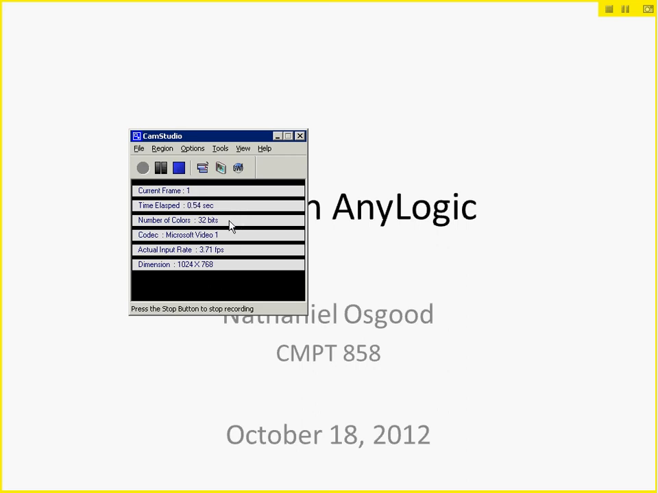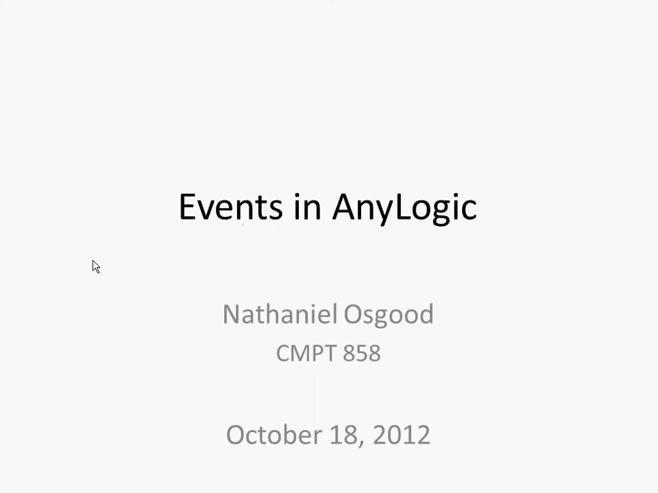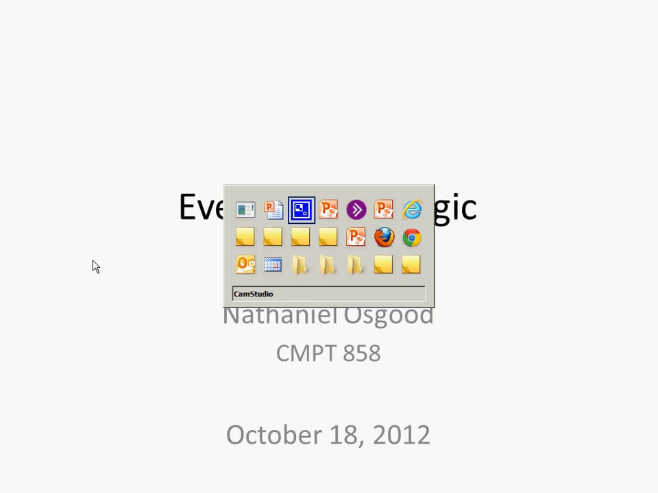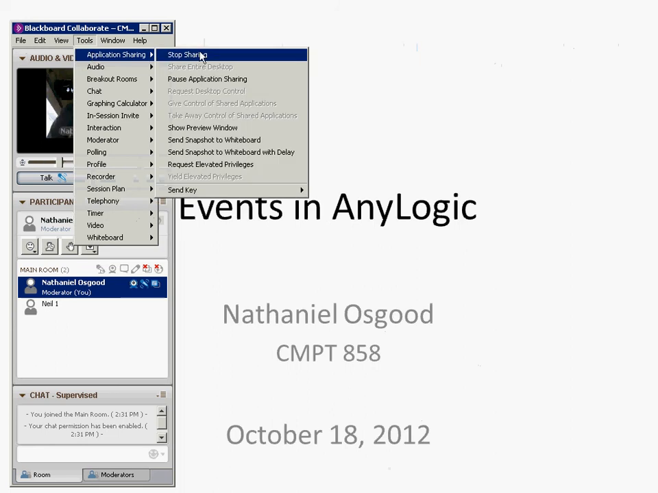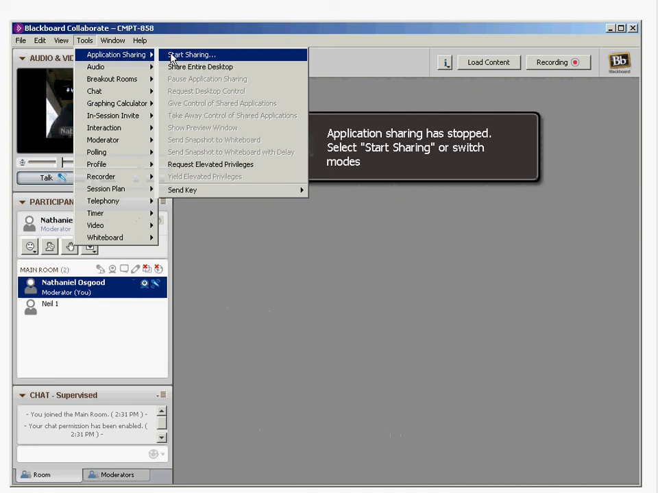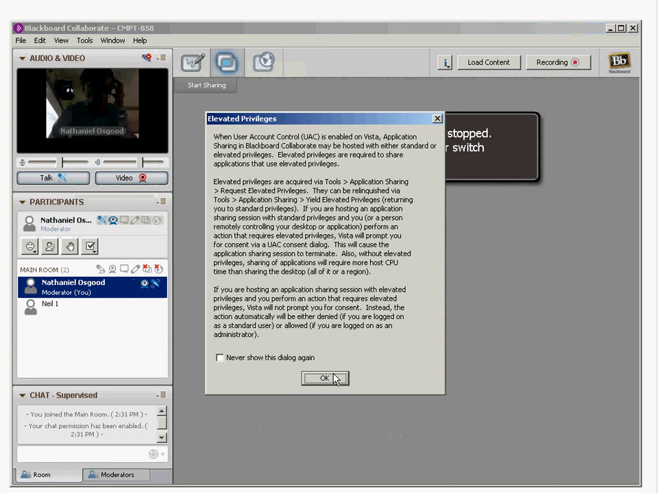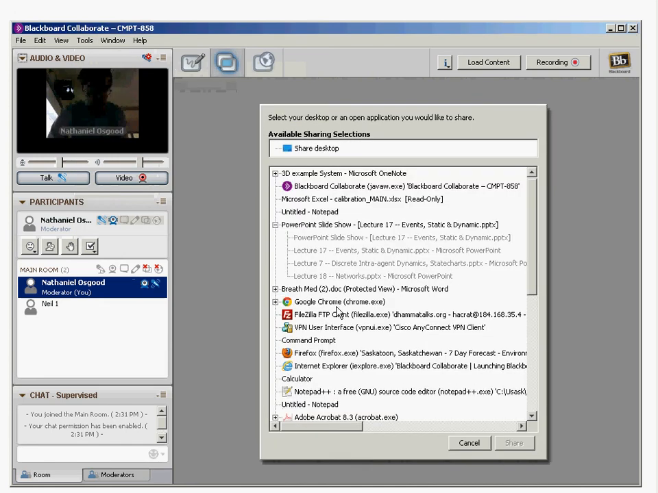AnyLogic is an event-driven system. It's a system where the very operation of the package depends on scheduling a set of events and processing those events over time. So this notion of an event, a sort of incident that occurs at a particular point in time, is quite critical to the functioning of AnyLogic.